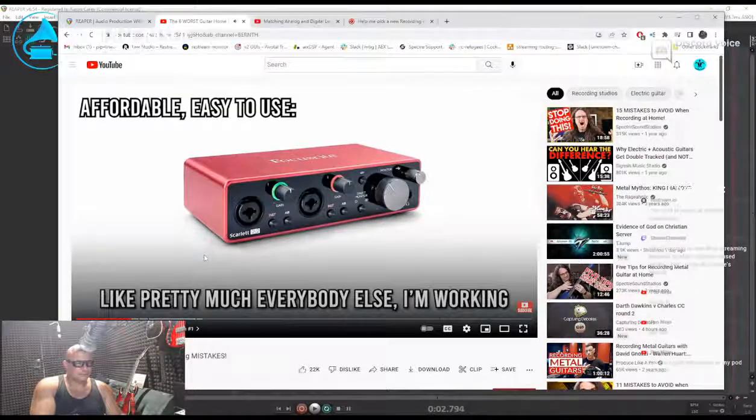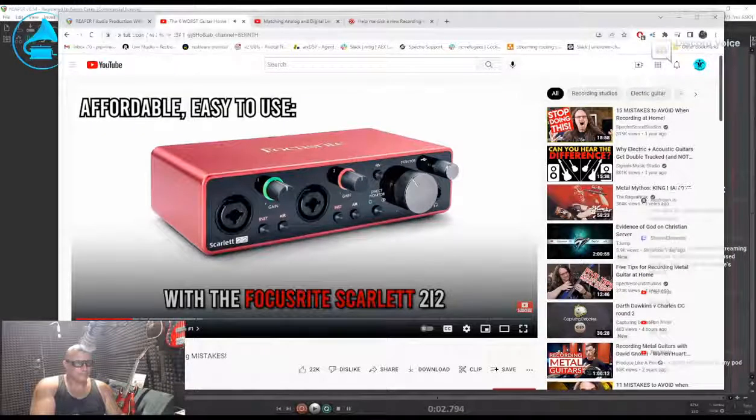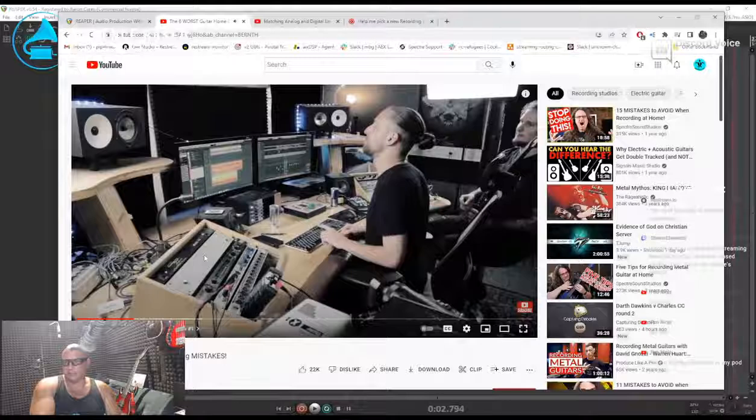Like pretty much everybody else, I'm working with the Focusrite Scarlett 2i2. Yeah, okay, so he's not one of those guys that's going to just crank out and hate the Scarlett for no reason. You see that a lot though, but no, it's a great interface. I have 3 of them. I think only one of them is a 2i2, the others are 2i4s, but one's at home, one's at the other studio, and one's actually in my locker.